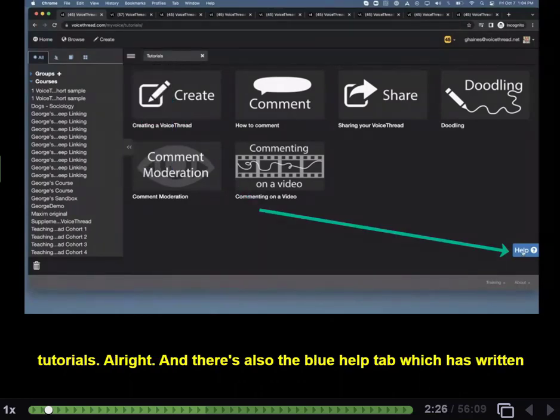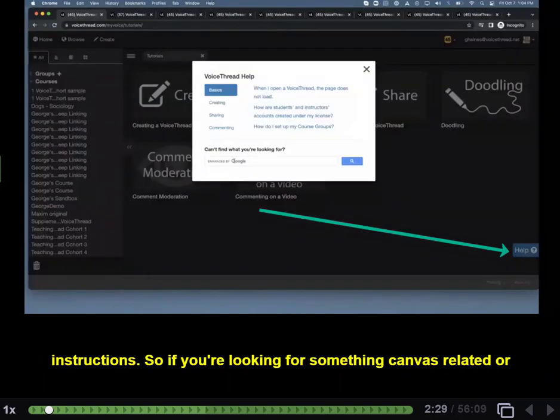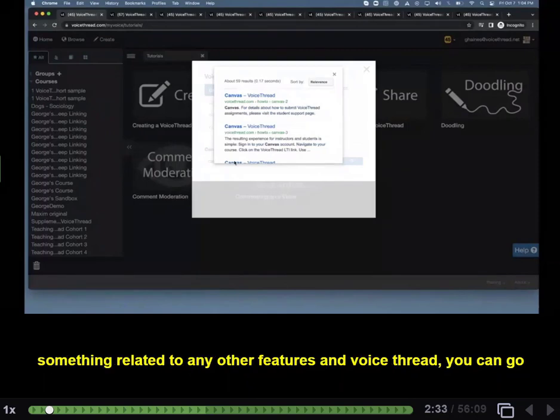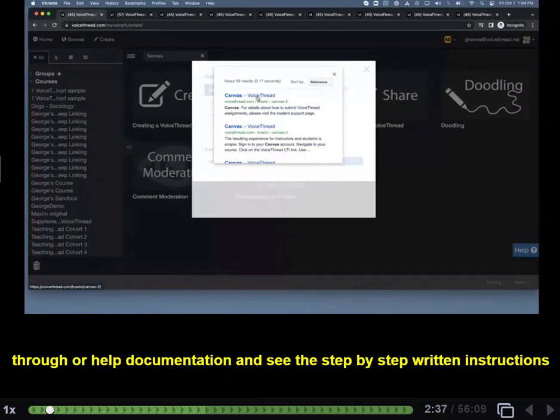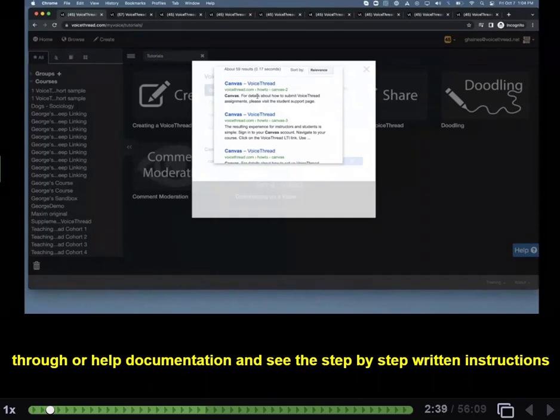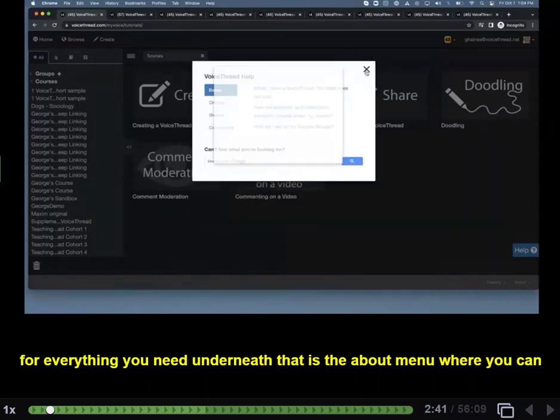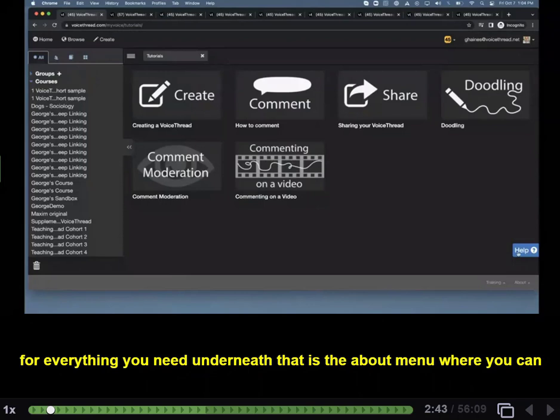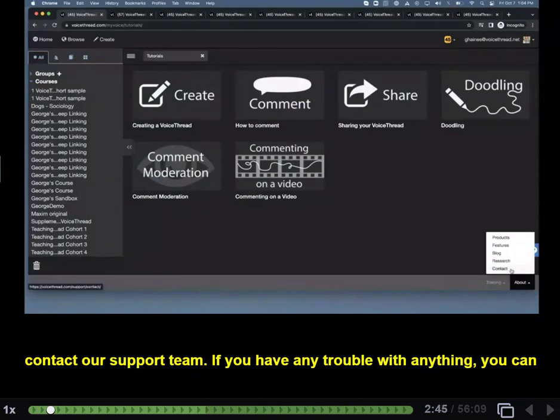All right, and there's also the blue Help tab, which has written instructions. So if you're looking for something Canvas related or something related to any other features in VoiceThread, you can go through our help documentation and see the step-by-step written instructions for everything you need. Underneath that is the About menu, where you can contact our support team if you have any trouble with anything.